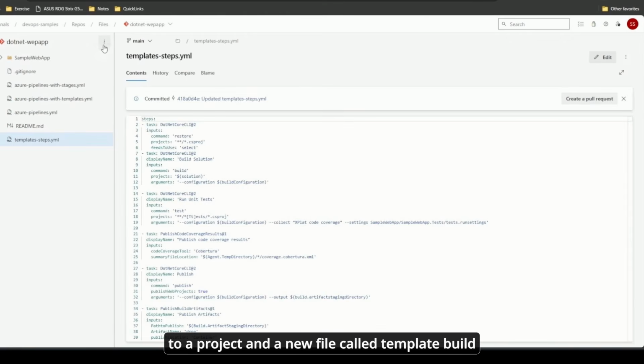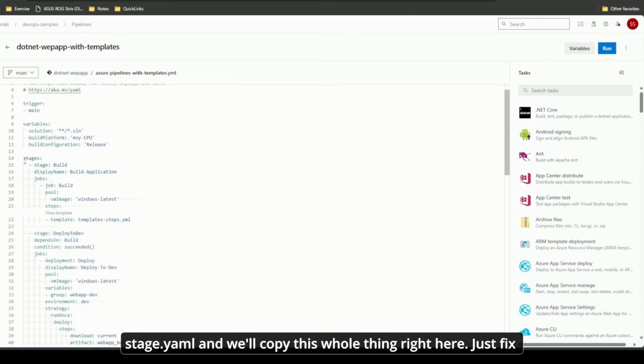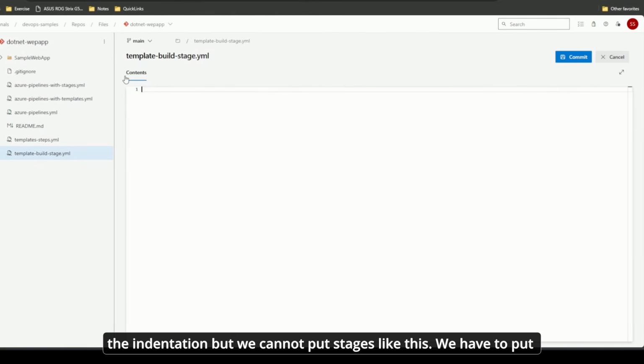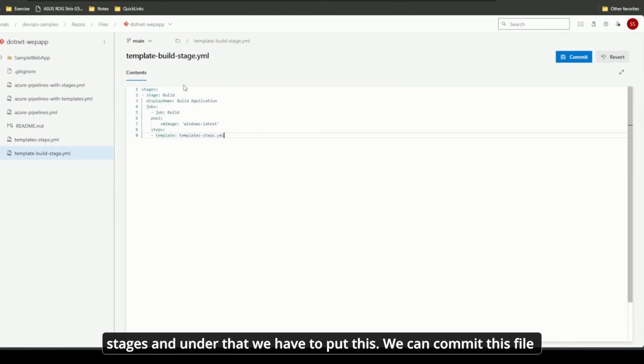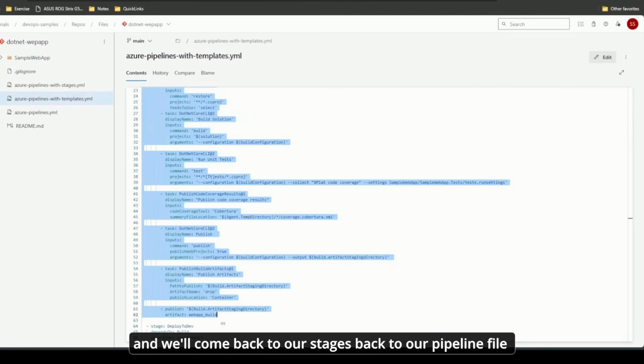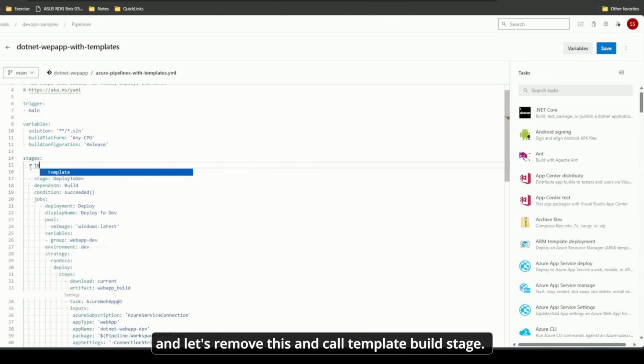Let's come back to a project, add a new file called template build stage.yml, and we'll copy this whole thing right here. Just fix the indentation, but we cannot put stages like this. We have to put stages, and under that we have to put this. We can commit this file, and we'll come back to our pipeline file, and let's remove this and call a template.